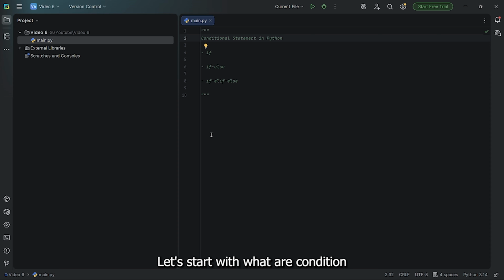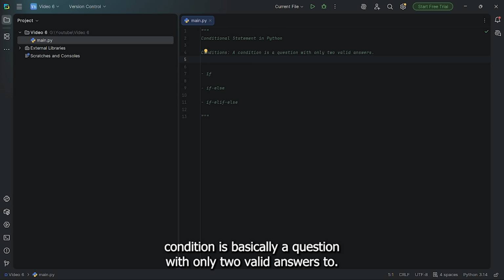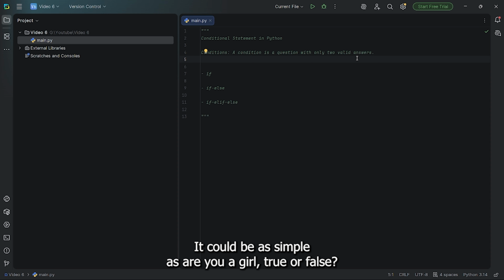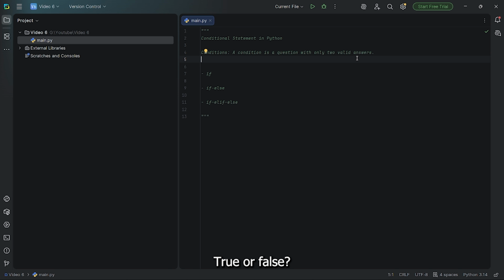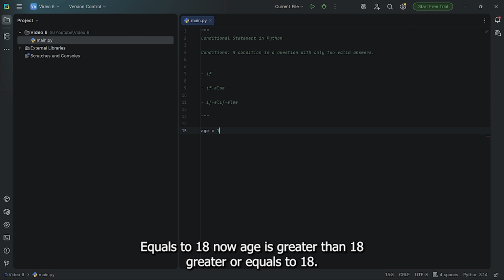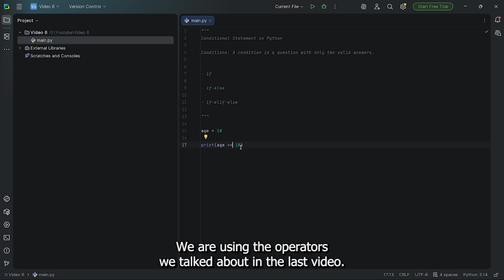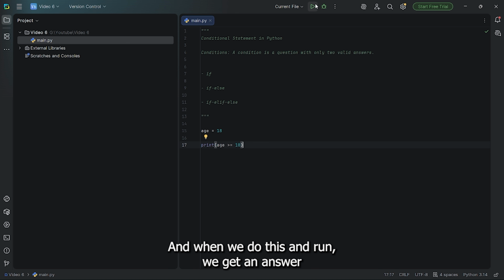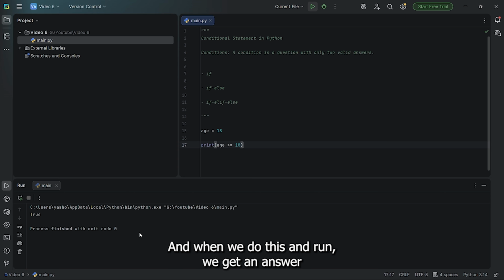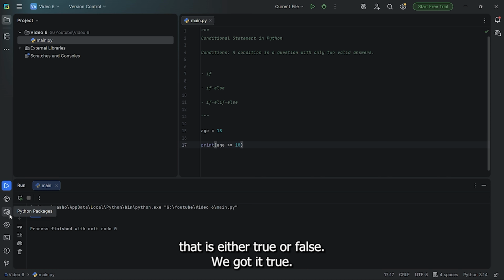Let's start with what are conditions. A condition is basically a question with only two valid answers. It could be as simple as are you a girl, true or false, and are you an adult, true or false. Let's take an example of age equals to 18. Now print age is greater than 18, greater or equals to 18. We are using the operators we talked about in the last video. And when we run this, we get an answer that is either true or false. We got true here.